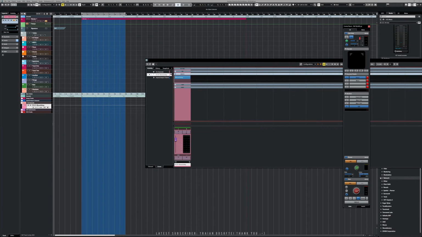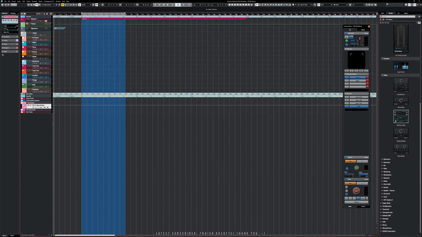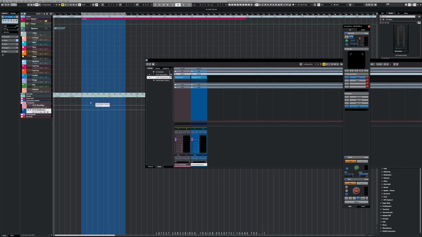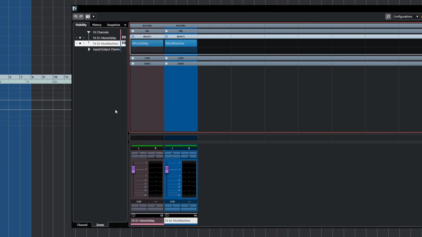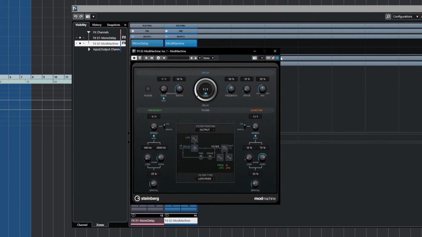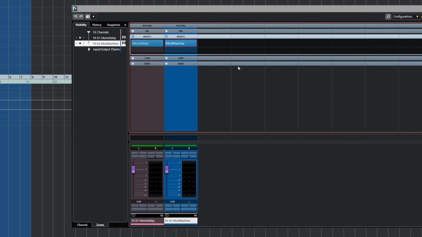We'll do another one just to show the consistency of it. Let's go for Mod Machine. Again, drag it into the track list. It doesn't matter where you put it at this point, but we'll get to that in a minute. If you just drag it to the bottom of the list and let go, you can see that that has also automatically created an effects track with that particular plugin inserted as the effect for that track. Fantastic.